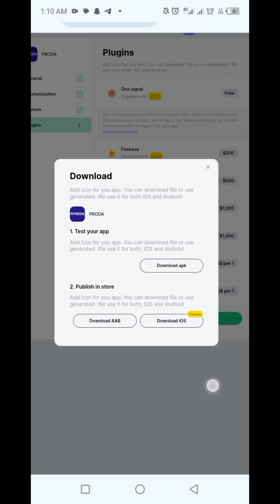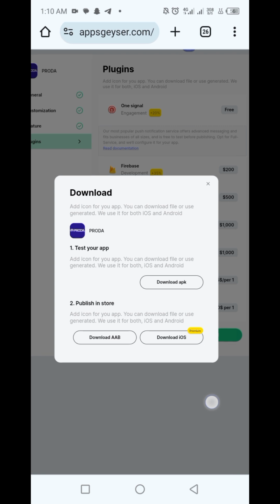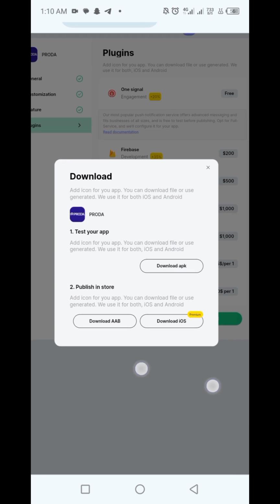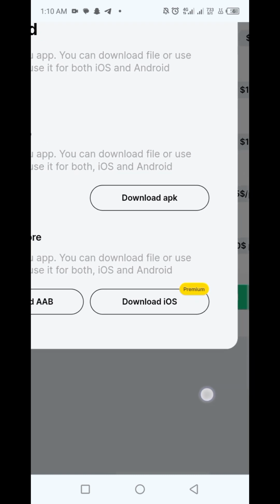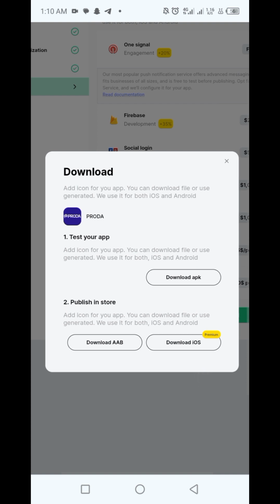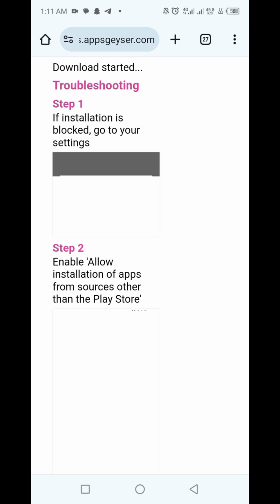And what I'm going to use, have you seen this website? You can use it for free and you can pay for it. If you want to pay for it, you will be able to use this download iOS, because it's a premium process. Hope you understand. It's a premium process. So I'll come to this download APK. Okay, you wait for it to download.